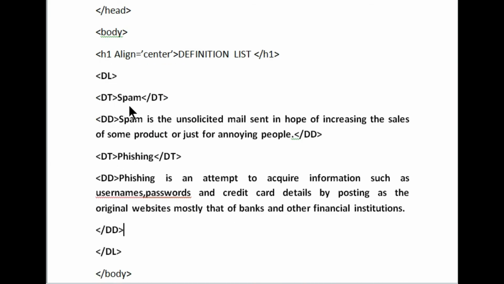Here I am going to display the definition of 2 terms. Spam എന്ന് പറയുന്ന ടേമിൻ്റെയും ഫിഷിംഗ് എന്ന് പറയുന്ന ടേമിൻ്റെയും ഡെഫിനിഷൻസ് ഡിസ്പ്ലേ ചെയ്യാനായിട്ടുള്ള ഒരു ചെറിയൊരു പ്രോഗ്രാമാണ് ഞാൻ ഇവിടെ കൊടുത്തിരിക്കുന്നത്. അപ്പോൾ ഇവിടെ ശ്രദ്ധിക്കാം, first I have given the DL, next comes the DT. So in between the opening tag DT and the closing tag DT I have given spam. That means this is the term that should be defined. Okay, so the definition of the spam is given within the opening tag DD and the closing tag DD.